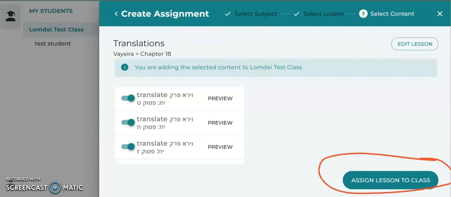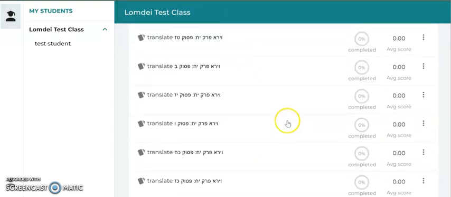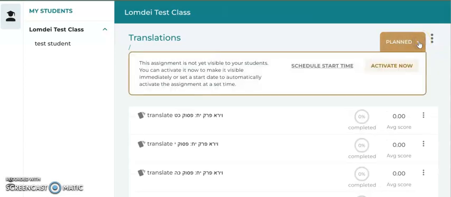Okay. And then once I'm ready to assign it to my students, again, I go down to the bottom right corner here where it says Assign Lesson to Class. I click on Assign Lesson to Class. And now I can actually assign my tasks, my lesson to the class and make it an assignment. I can also hide each one of these right now if I want. I see that it's in the planned stage. That means I haven't assigned it yet. So how do I actually assign it? So this is kind of step 2B.